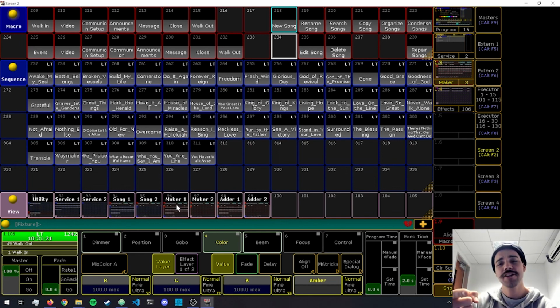Yeah, so that's how you install all these plugins into your pre-existing show file. It works exactly the same for a new show file. You can see it's really easy just to install stuff.